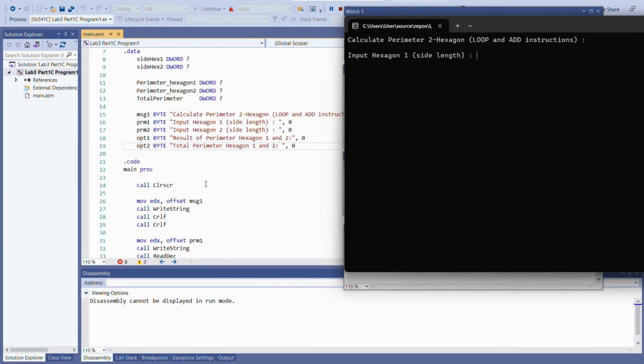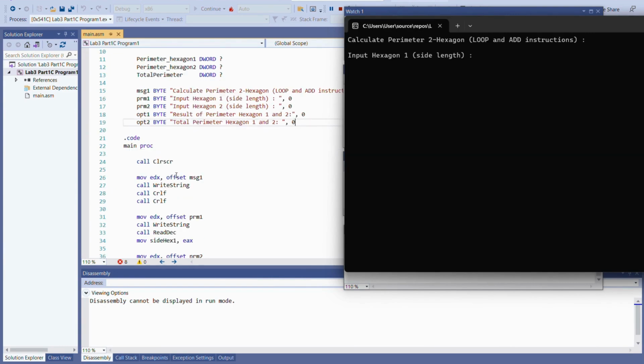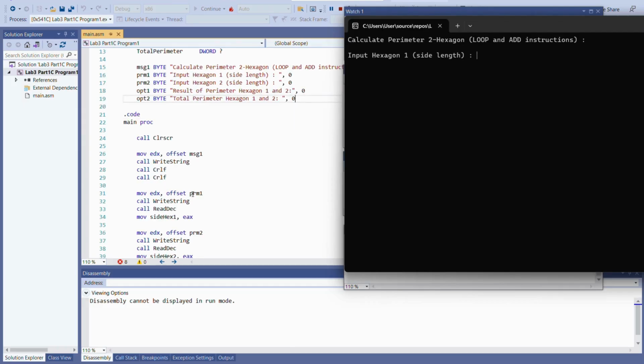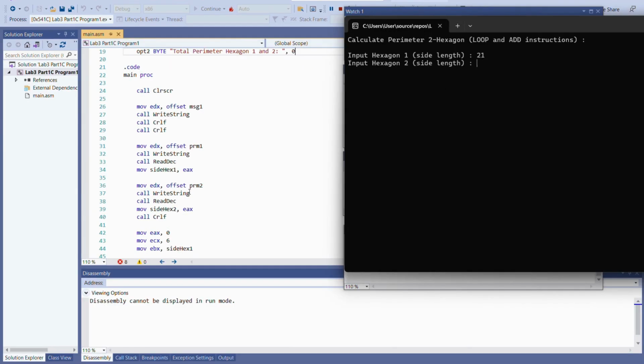As we can see, line 24 is used to clear the screen. Here we move the offset of message 1 into EDX and call WriteString to display this line of output. After that, CRLF is used to move to the next line. We do the same thing to output prompt 1, asking users to input the side length of hexagon 1. Here we follow the sample output given, which is 21, and then do the same for prompt 2, which is 32.